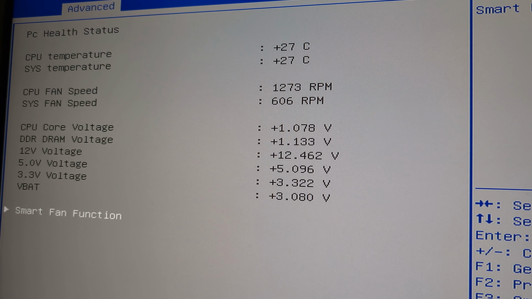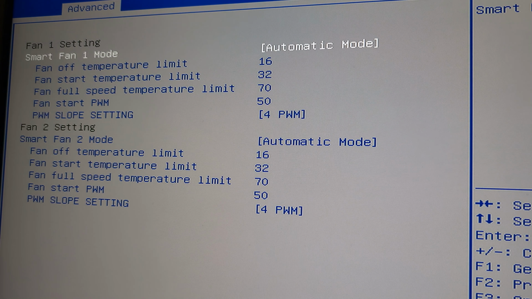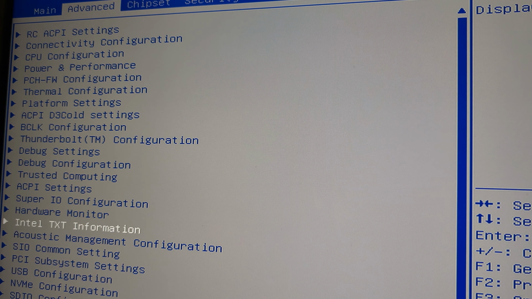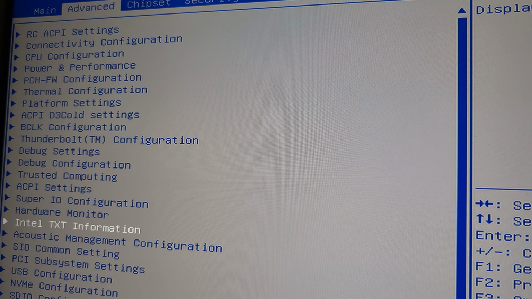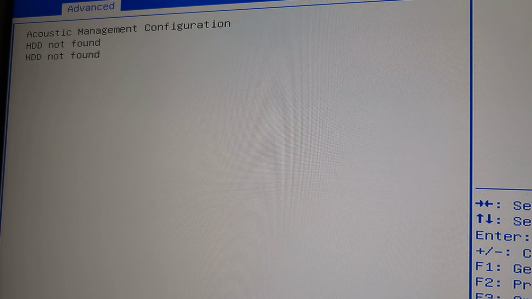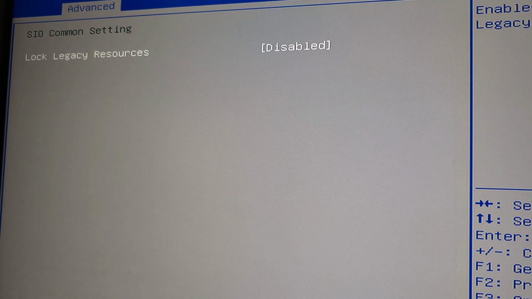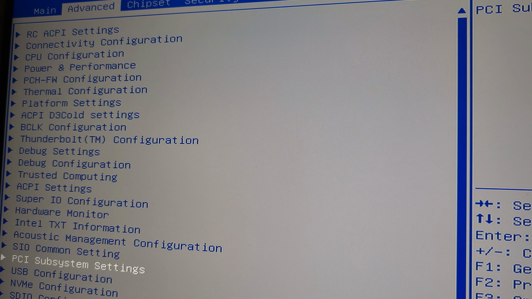This is for hardware monitor. So we see CPU, sys temperatures, CPU and sys fan speeds, CPU core voltage, and other parameters. Under the fan settings, we have both fans, fan 1 and 2, showing some values. Haven't installed the HDD yet in the disk tray, so it shows HDD as blank for now. But otherwise, if you had already populated, it will show there.